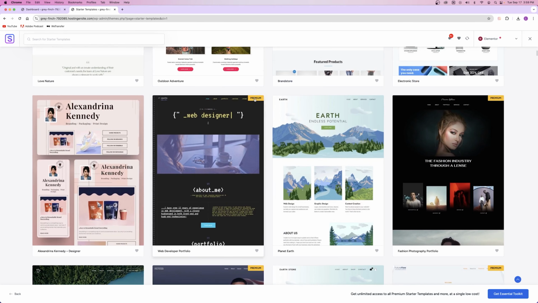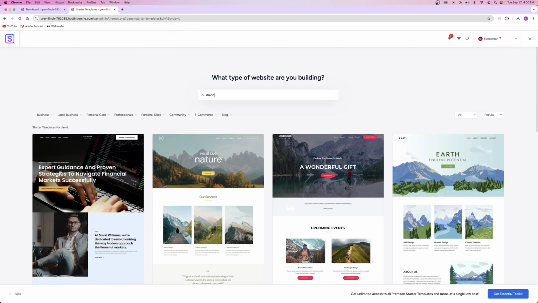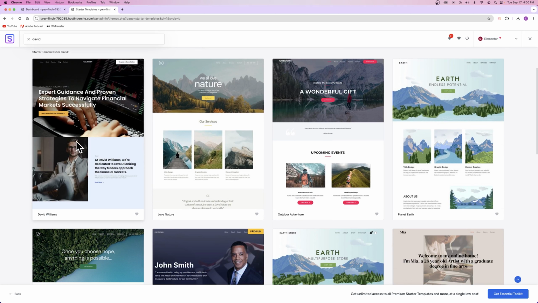You'll see that some of them say premium, and that's the one you're going to have to pay for by getting Starter Templates Premium. We're going to be using a free template today, so something that doesn't say premium in the corner. I'm going to go ahead and search for one called David Williams, and it's going to be this one right here. I thought this template looked kind of cool and unique, so that's what I'm going to use for today's tutorial. And again, it does not say premium, so we're using a free website template today.